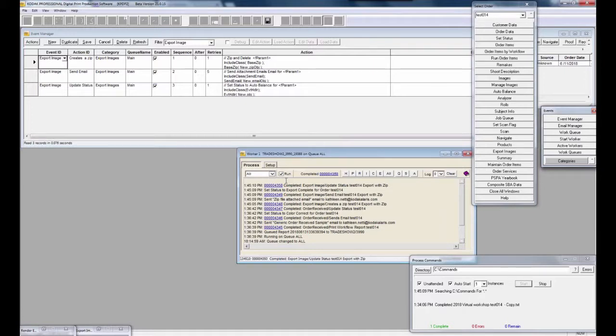So those images got, first of all, rendered by a render engine because that's a normal piece of the process. And because these export images events were triggered just by having that event ID on my export images dialog box that I showed you on the export tab, then these 3 things happened. The first thing that happened is the images were exported and a zip file was created.